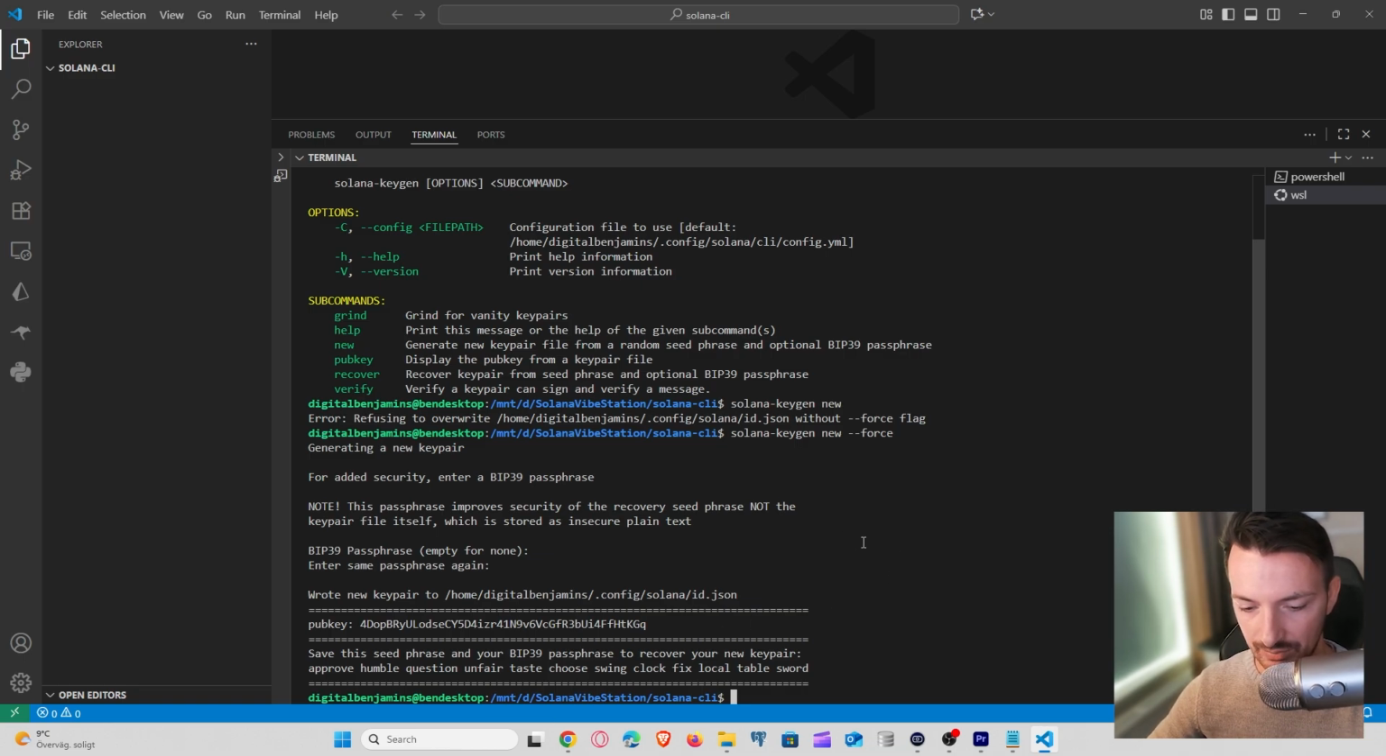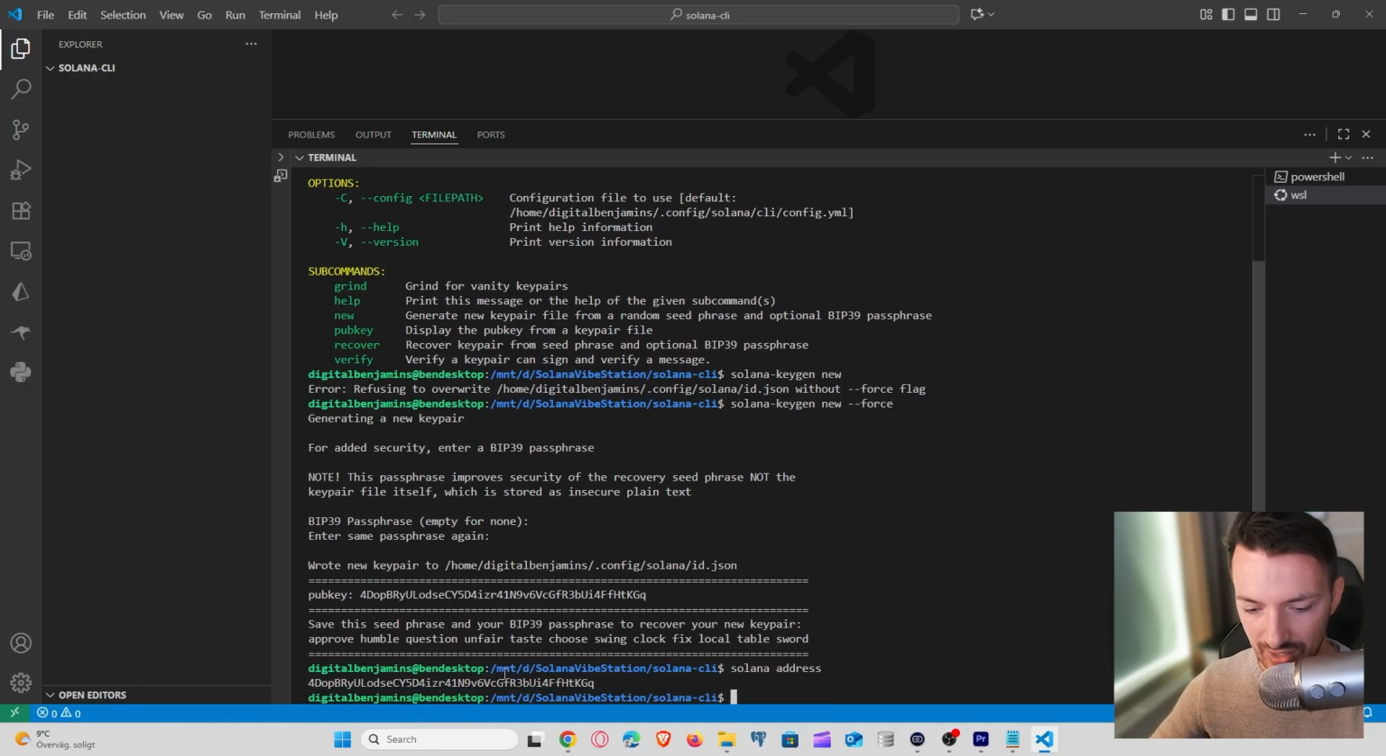So don't share them again. As you can see here, now we have a public key for this Solana key pair, or for this private key that we just created. And we can also check that out by typing solana address, just like this. And you will see that it also outputs the address that we just created here.